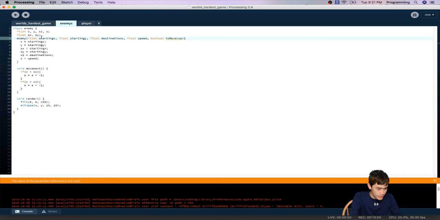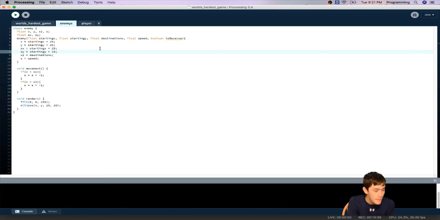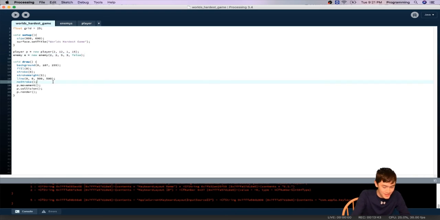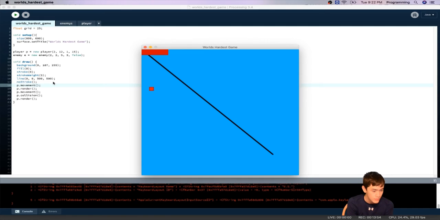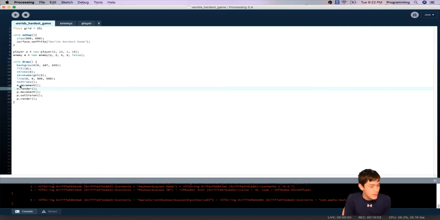Which reminds me, I need to do this times 25. Okay, times 25. Beautiful. So basically we should not see it on the grid because I forgot to render it. So p.render and then p.movement. And then we do this. This is p dot e dot. There we go.